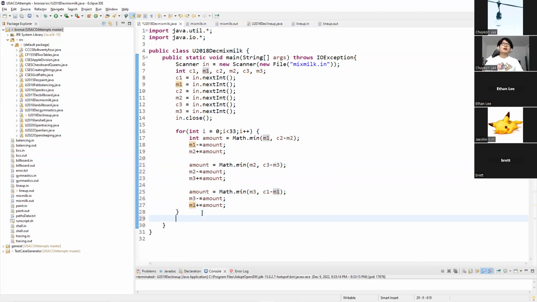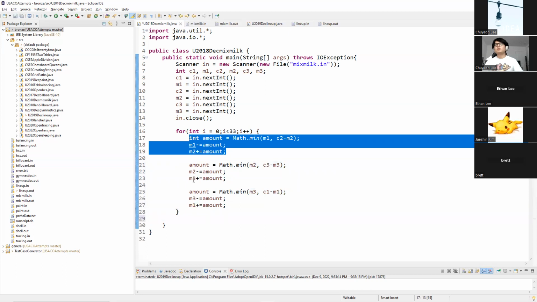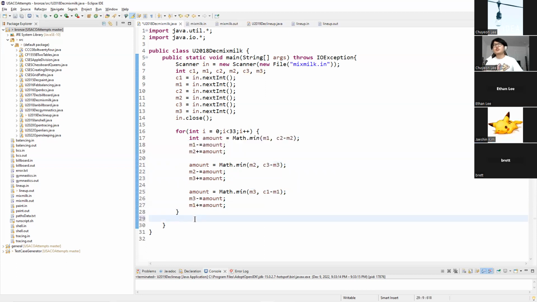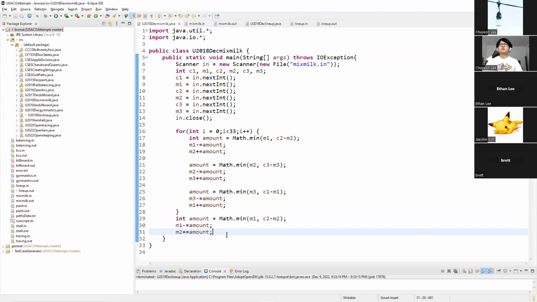Okay. Now, even though we finished this, we do need to do this one more time because it is 100 operations. Just copy and paste that. I don't think there's really much else to do with that one.